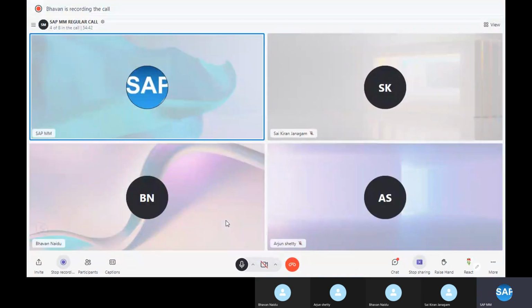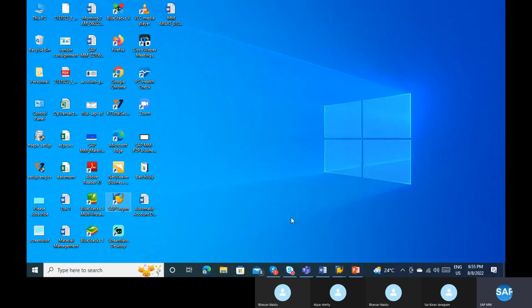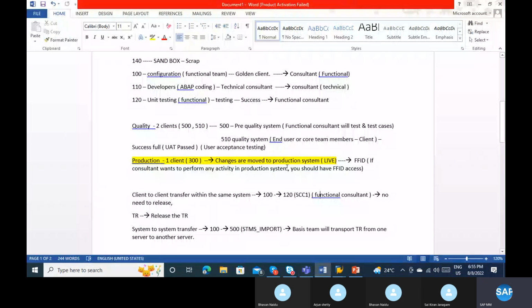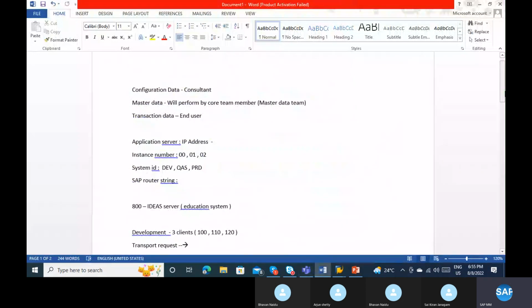Okay. So just try to understand. Initially it is difficult to understand, but once you start working on that, you'll understand. This is the real time. This is how it will be working in this one.